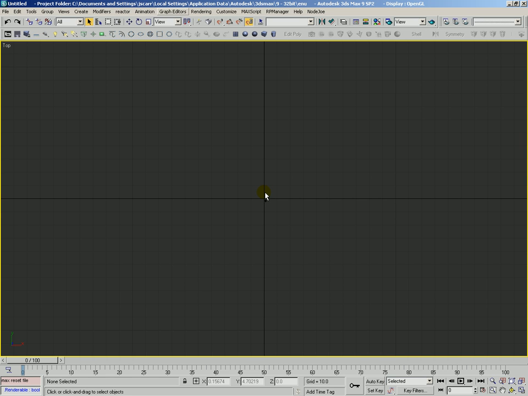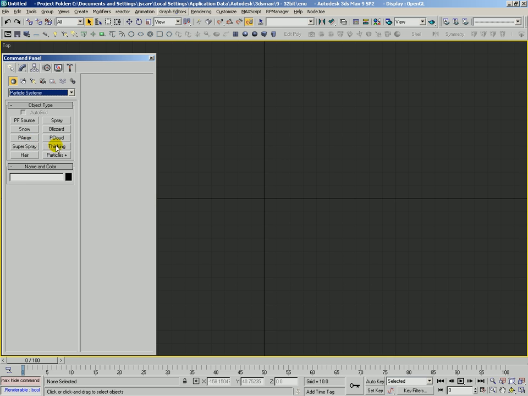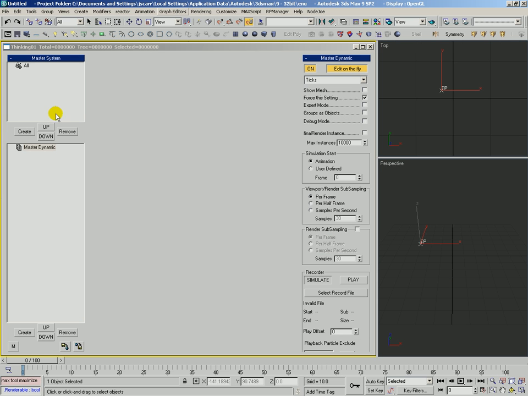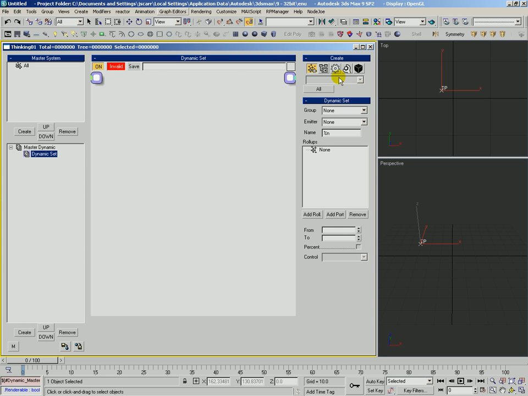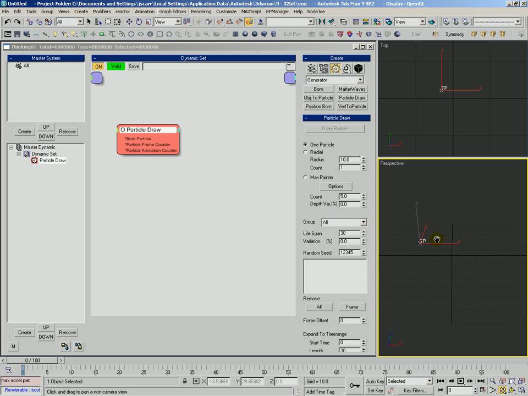In this video, we're going to take a look at the conditions in thinking particles. We're going to go ahead and create our thinking system and get into the UI, and we'll switch the viewports around. We'll create our first dynamic set, and let's just go ahead and use a generator particle draw, and let's just go ahead and create one particle out here.